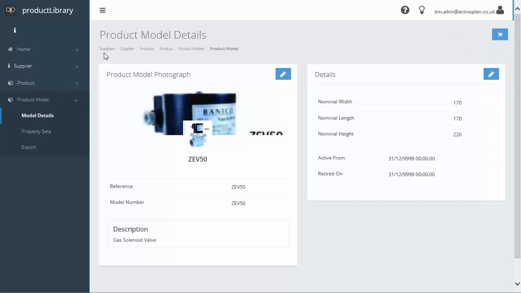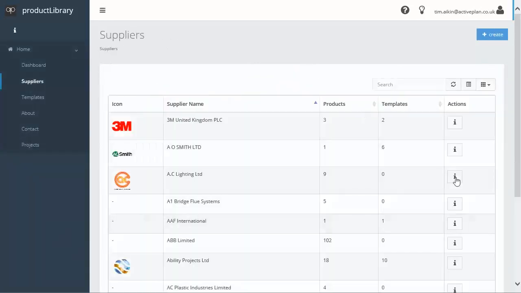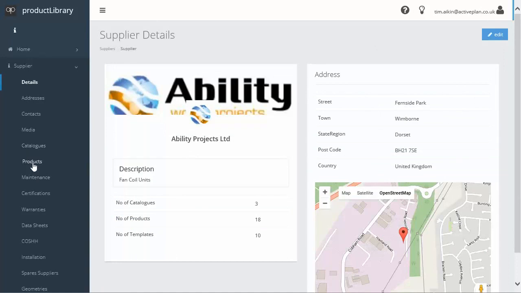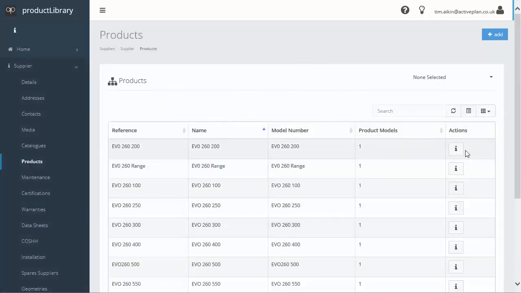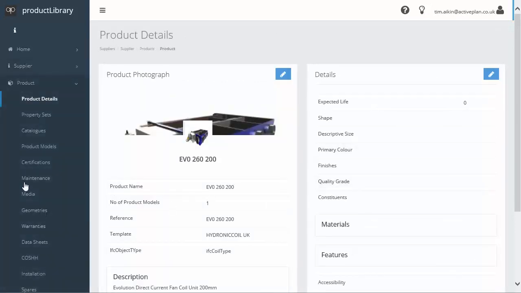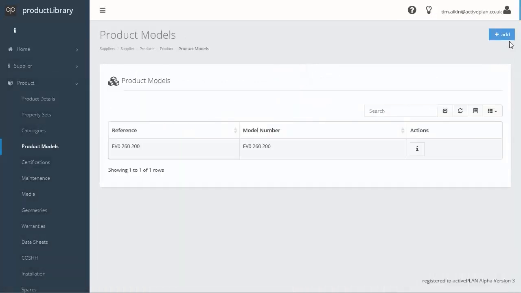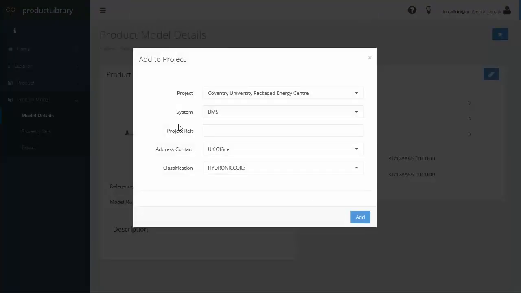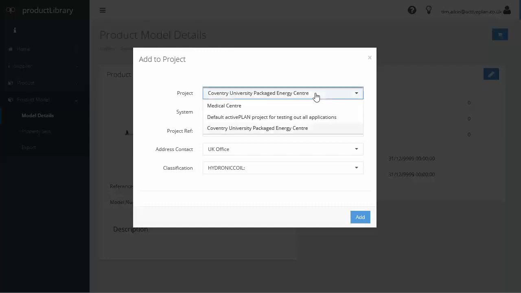If I just go to another supplier, I'll show you how that works. So I'll pick Ability, and I'll go to one of the products that we've got in here. So we'll pick one of those and go to the product model, and once we're in there we get a little basket. When I click on the basket, it allows me to add it to the project, and it'll remember which project you were on last. So those are my three projects.